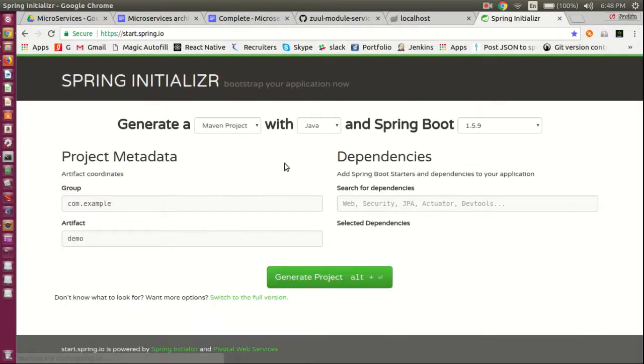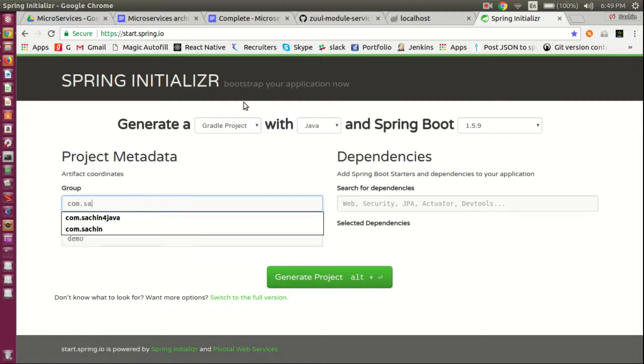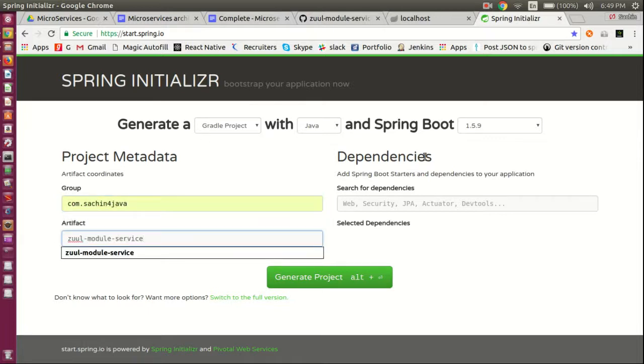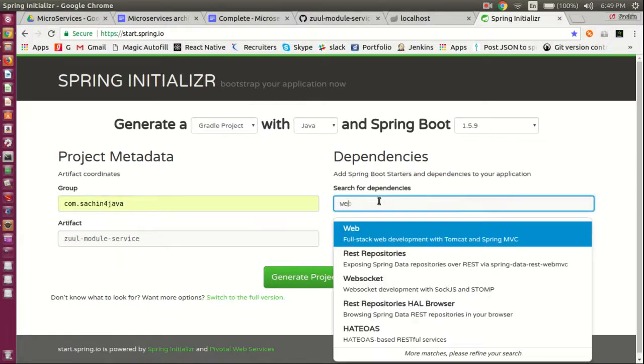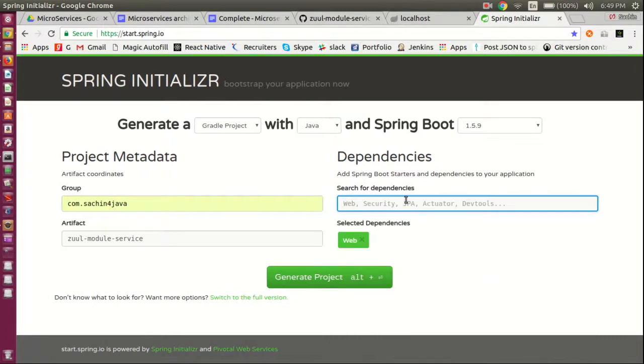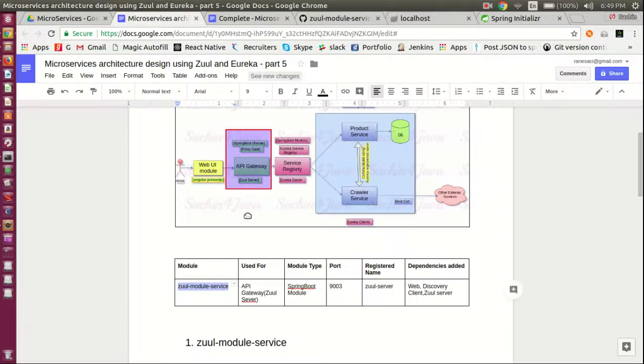start.spring.io. Go to Gradle, and here I am giving the module name. From the dependencies perspective it is web, and we also have Eureka discovery client. So this is the Eureka discovery we added. Let me explain this also.